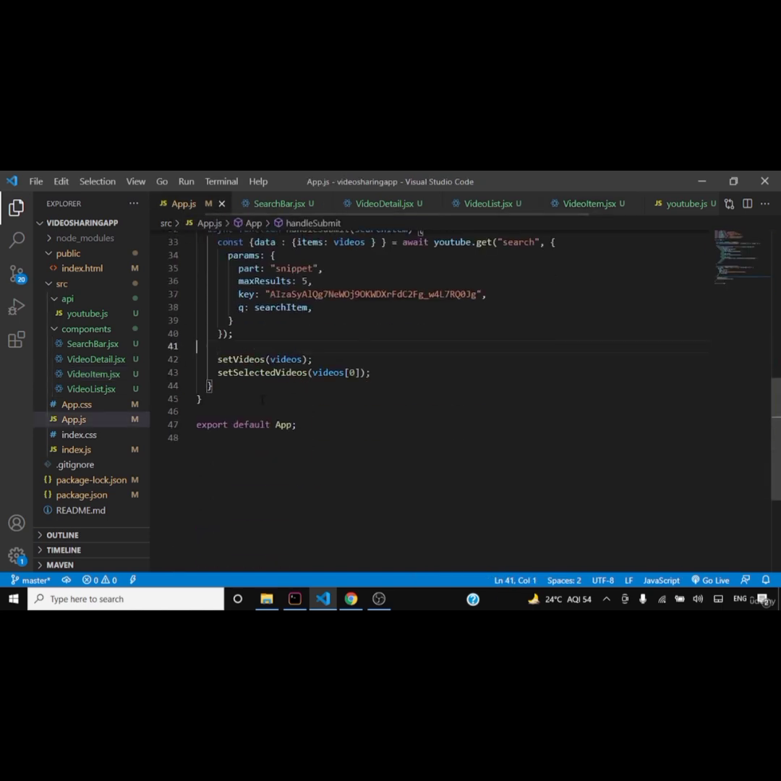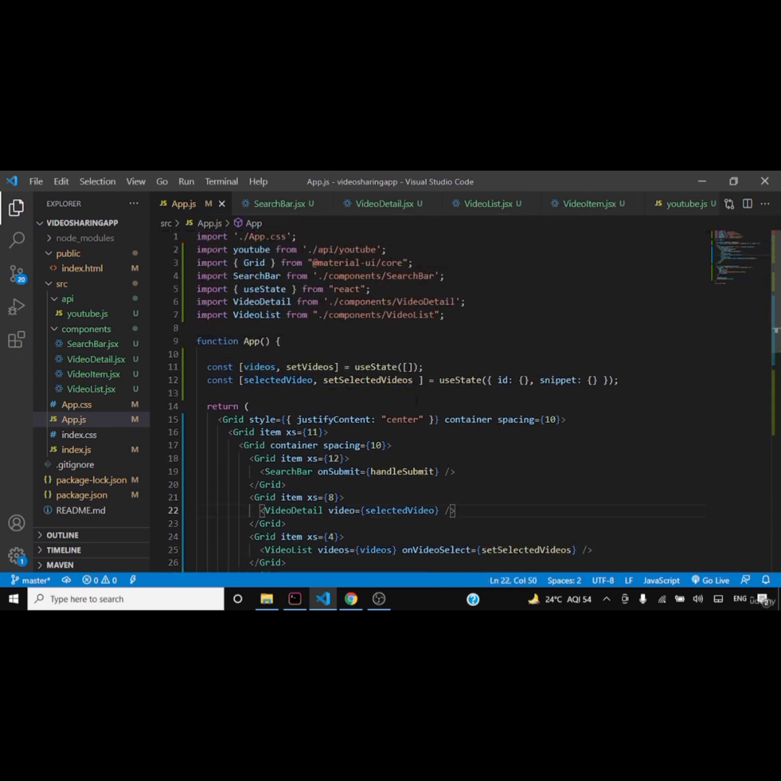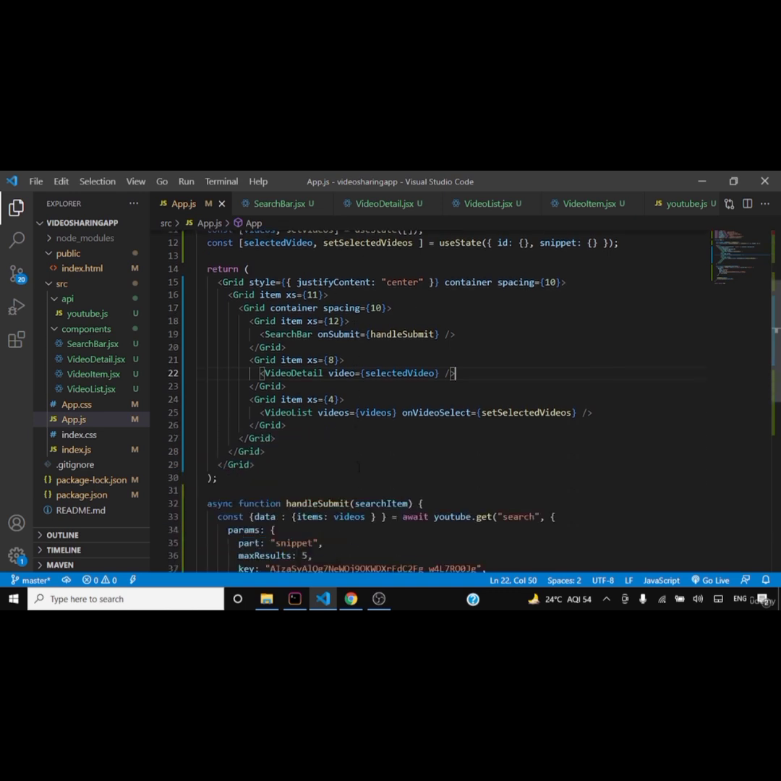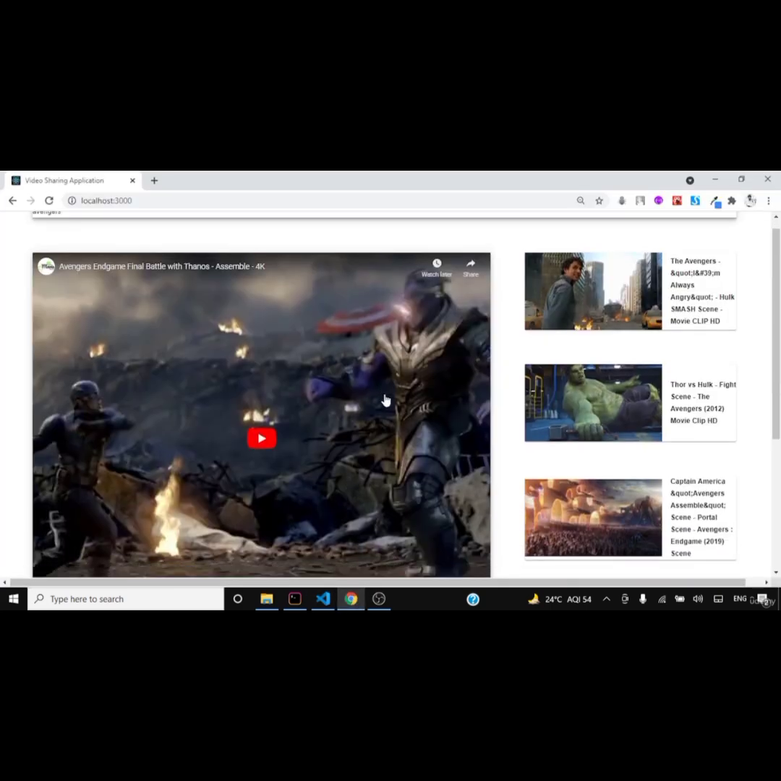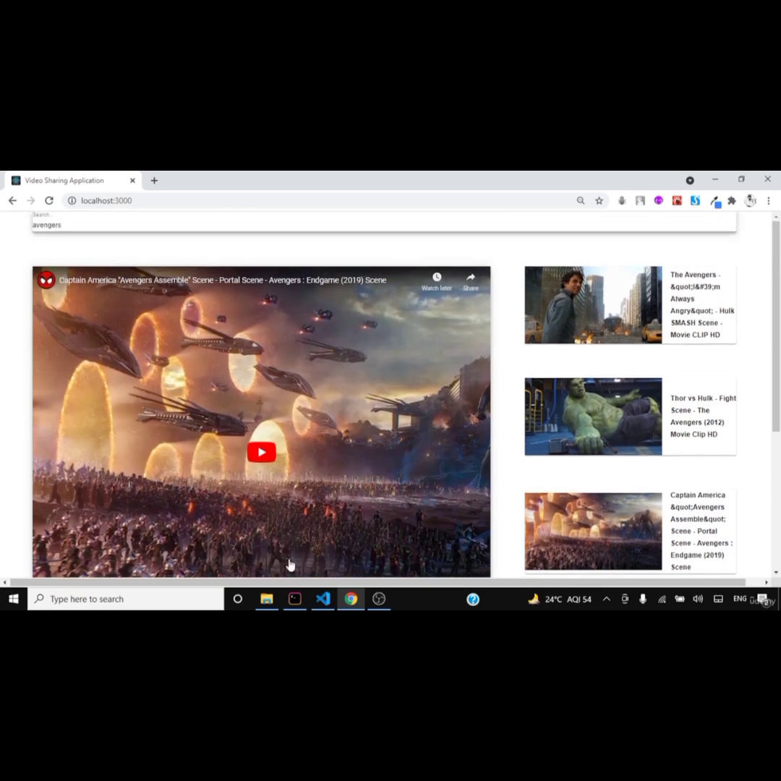So now in app.js, whenever this on video select is triggered inside video item, then set selected video, that video will be selected, the item in which the for loop is presently. And then based on all the hooks and everything, the data will get updated. So now you can see, when we click on this, only this part of the website is getting changed. That is the beauty of React.